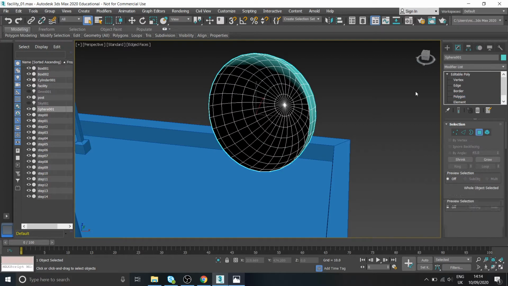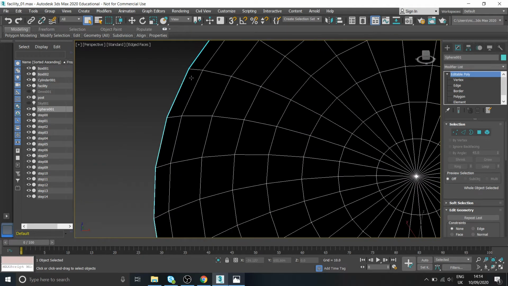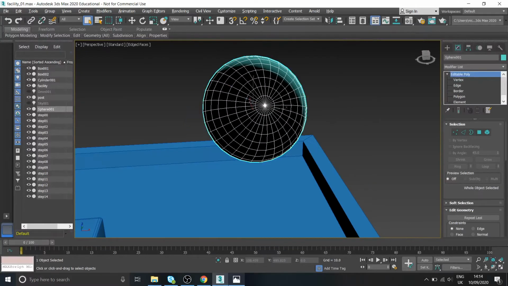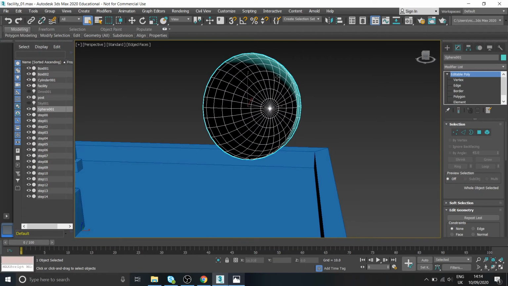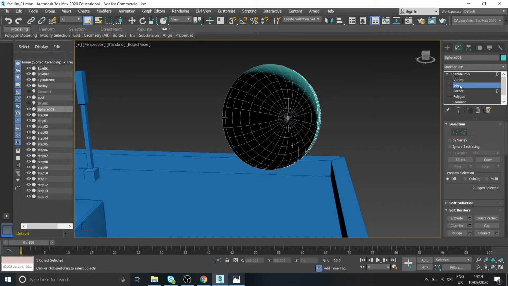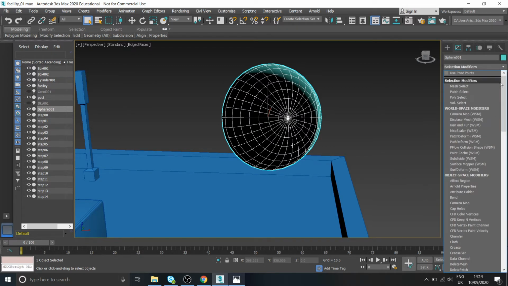Delete. Right. But the problem is, this now has no actual depth to it. It's just paper thin, right? Which isn't what we want. So in order to add that depth, and you'll see what that means in a minute, we need to add something to this object, which is again something new, from this modifier list. Now, make sure you're not in polygon mode anymore. Make sure you're in editable poly, which is the top layer, and drop down modifier list.